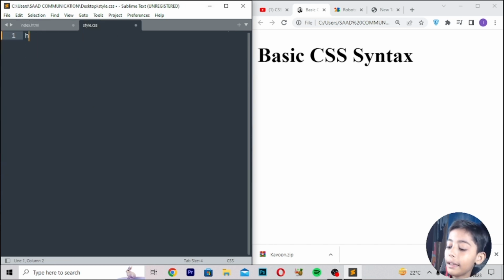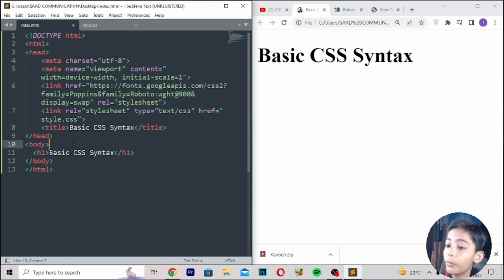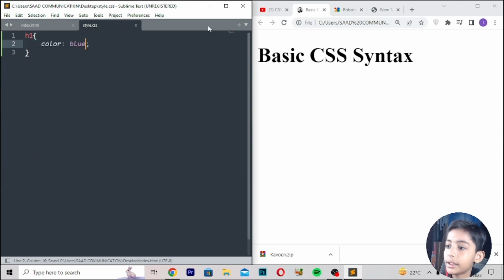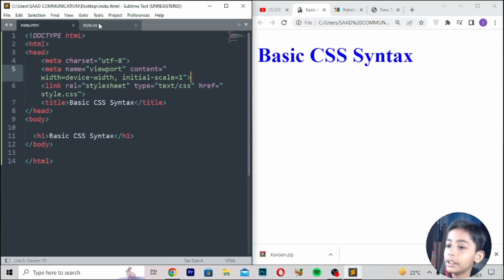So then here I will write H1, color will be blue, then save, then refresh. It is not coming. Why? Let me see. I will press enter, go here and erase it, and erase that, then save. Now it is coming like that. Here you can see it easily.